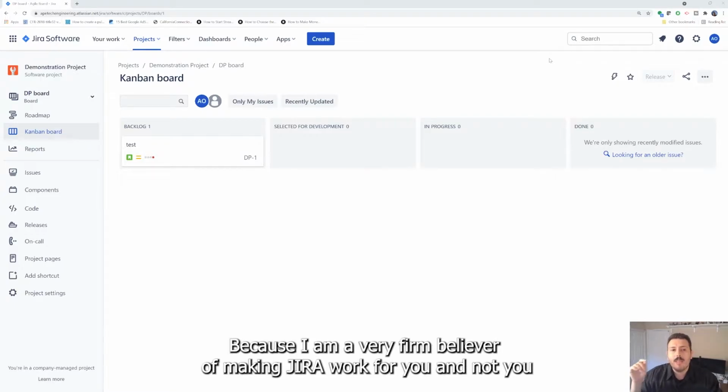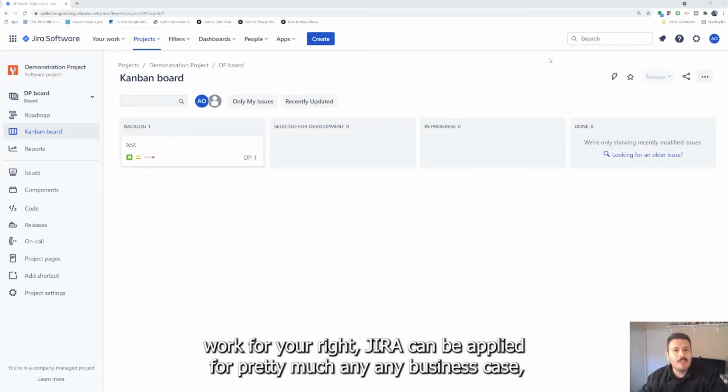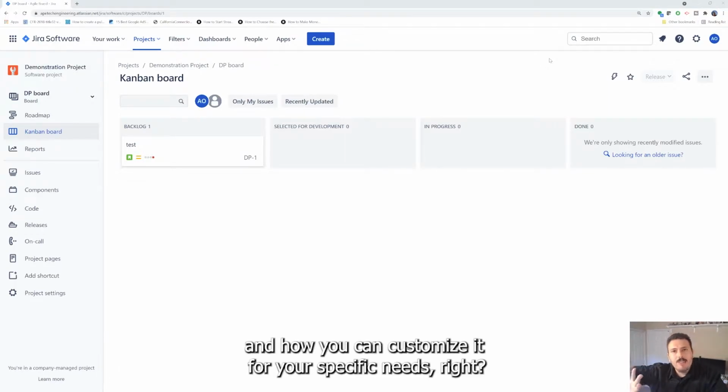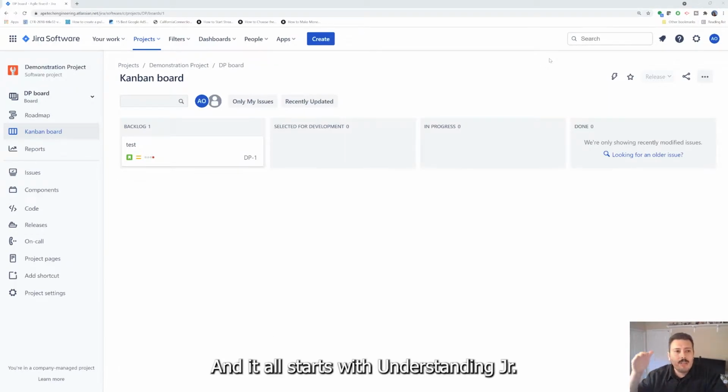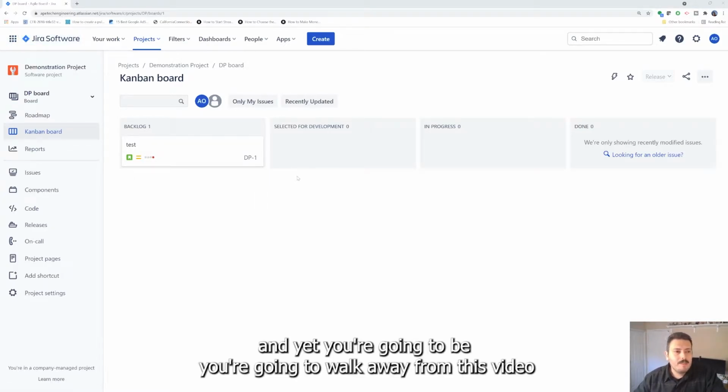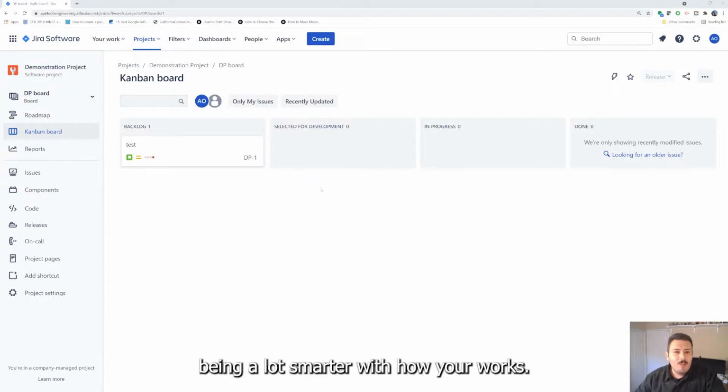Because I am a very firm believer in making Jira work for you and not you working for Jira, right? Jira can be applied for pretty much any business case. And it's just a matter of understanding the uniqueness of Jira and how you can customize it for your specific needs, right? And it all starts with understanding Jira. So we're just going to go across the left, move our way across the navigation bar, and yeah, you're going to walk away from this video being a lot smarter with how Jira works.